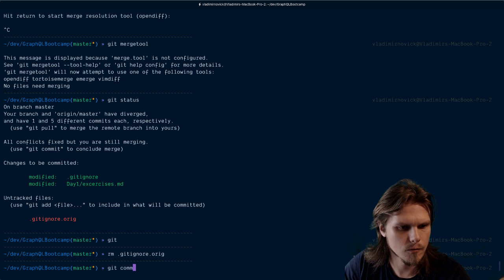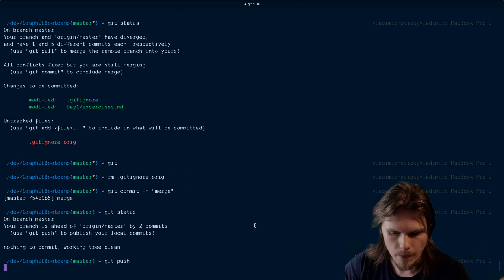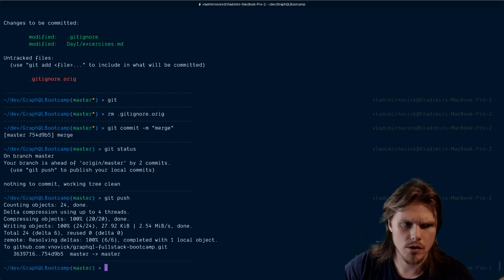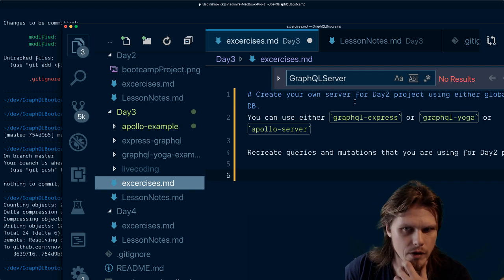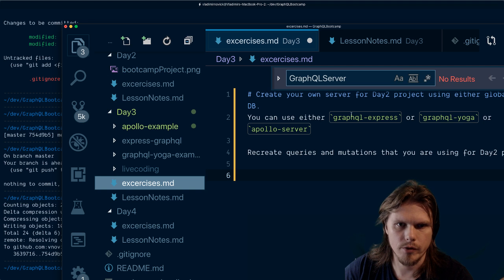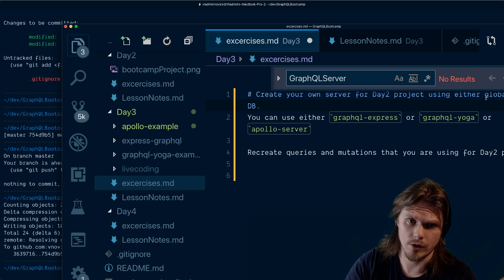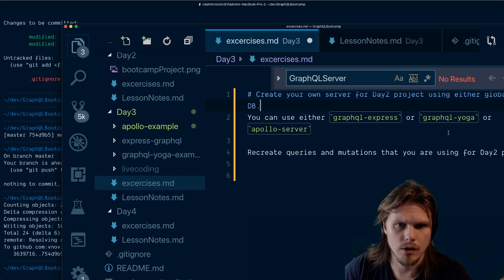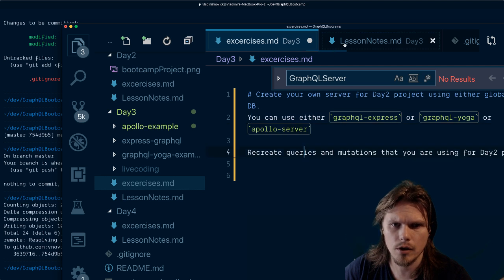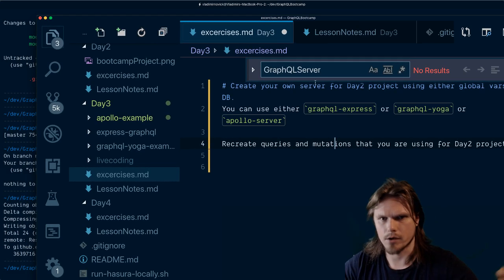Let's remove that. Okay, cool. So right now you have your exercises. Speaking of exercises, what you have for today is you need to create your own server for the second day project using either a global variable or some kind of database. I would suggest using a global variable for now, just to get the hang of it, to play around with the server and feel how it looks. You need to recreate the queries and mutations that you're already using for the second day. Tomorrow we will be adding another layer on top of that, so it's important to finish all of these.